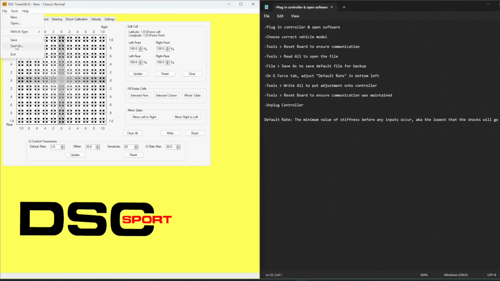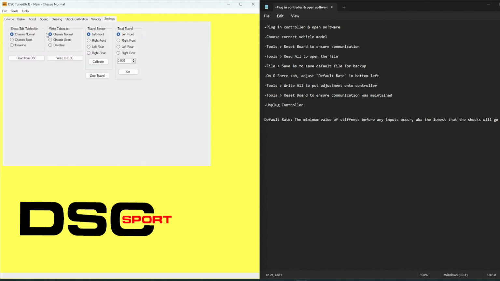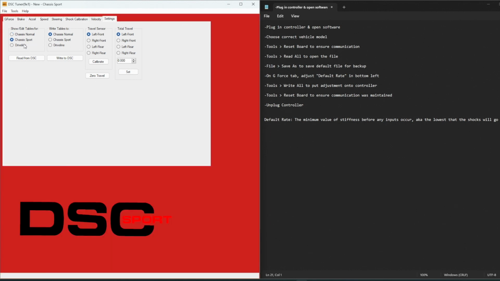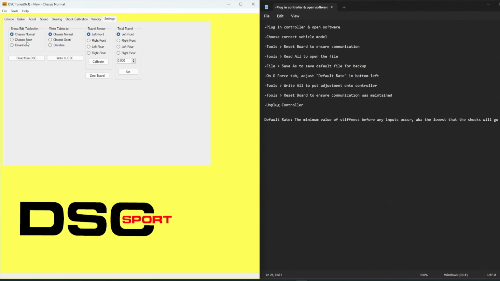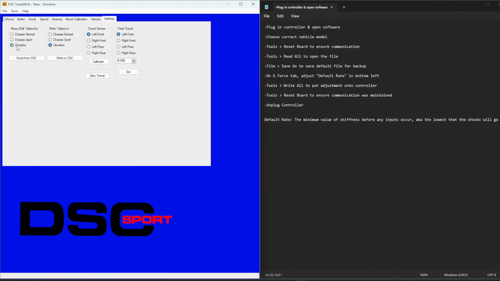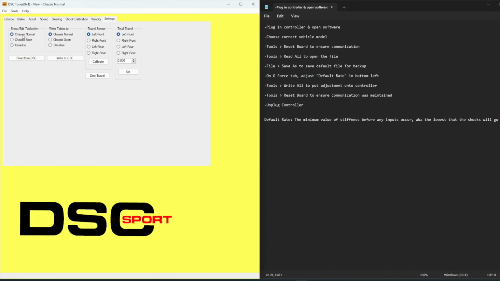Moving forward, we're going to actually start making the adjustment now. So what you're going to do is go to your G-force tab in the bottom left. Since the screen is yellow, this means that this is normal mode. If you're looking to change sport or track mode, you'll have to switch to the settings tab and switch it there. So there you see sport, back to normal. If you drive something like a C7, you'll have a track mode down there. That'll be blue. But for this example, we're just going to be changing the normal mode.